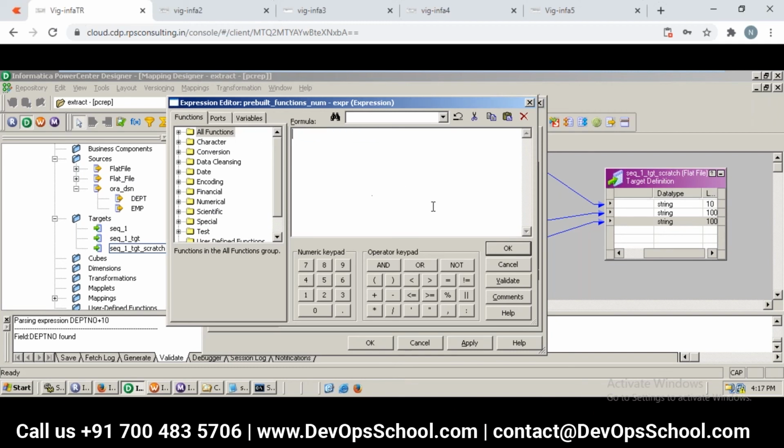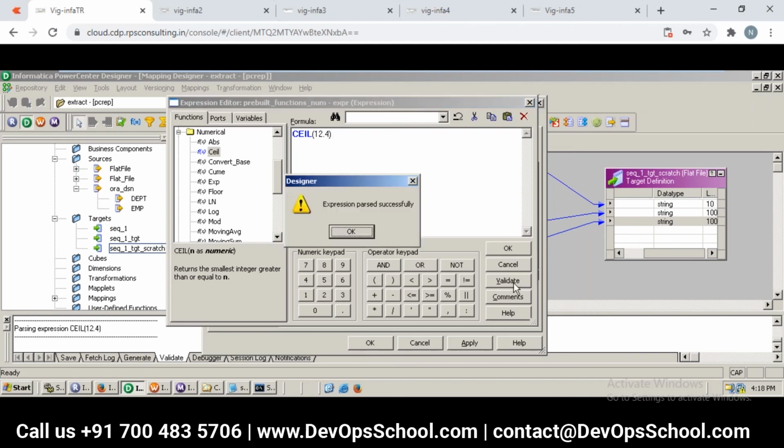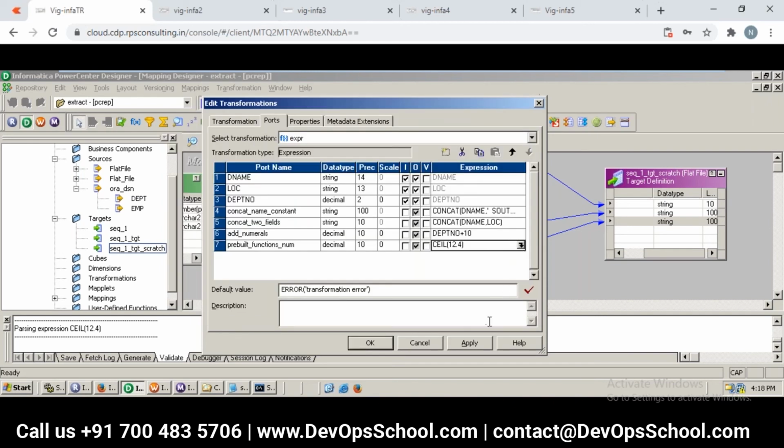Now let us expand this particular numerical category, where we can see functions, right? Absolute, ceil, floor, exponential, logarithmic, all that. Let us select one of them, let's say ceil. Ceil of, let us apply some 12.5 or 12.4. Just to start with a constant value, because we don't have input data of this kind. That's why we are supplying a constant value. So what is the result we expect here? Ceil means the upper value, which means you should get 13.